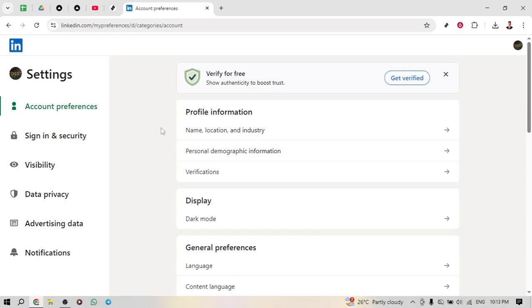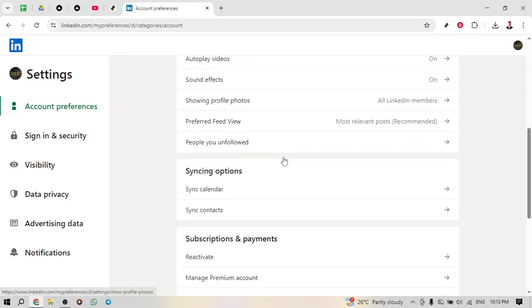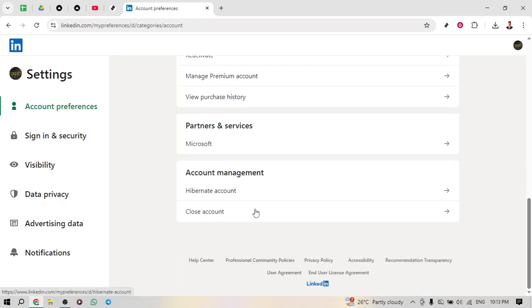As you scroll, you'll come across the option titled Hibernate Account. Clicking on this will open up a sub-menu specifically dedicated to temporarily pausing your account. This is a significant step, as hibernating your account doesn't delete it, but simply puts it into a dormant state.